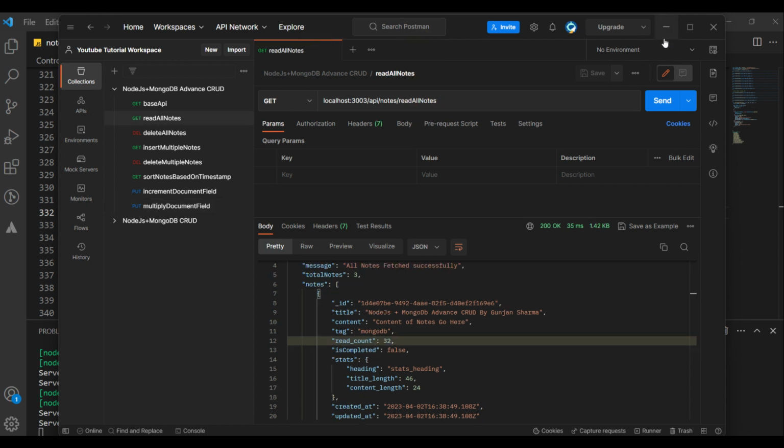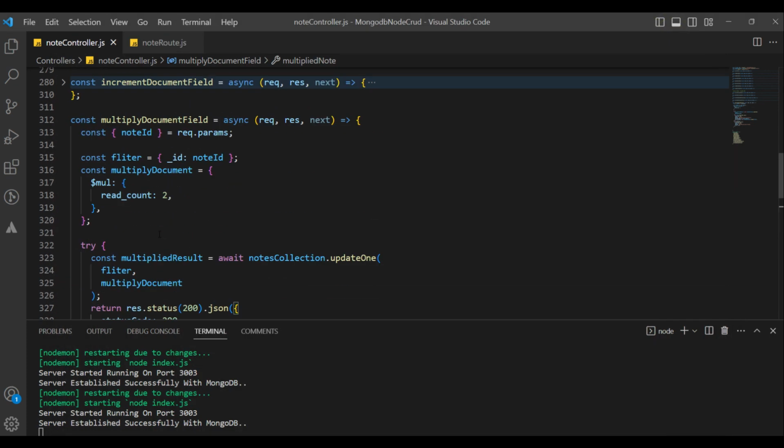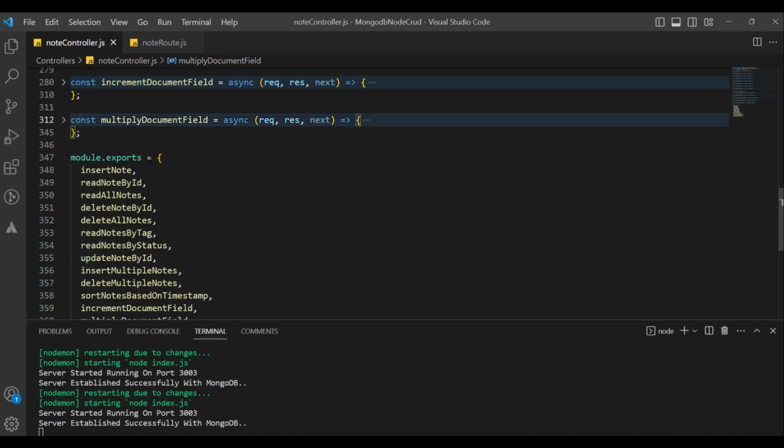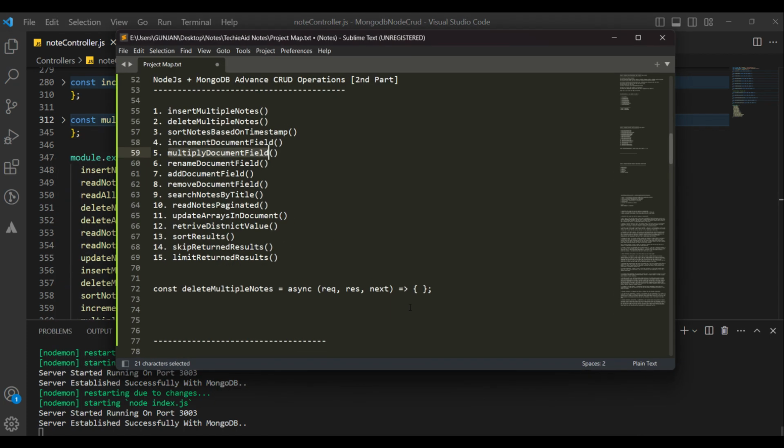So multiplying and incrementing is very important if you are developing some social media type of applications. There multiplying and incrementing we need. Okay, so after that we will go for our next API. Our next API is renaming the document field. So before that we go to our next API, guys.